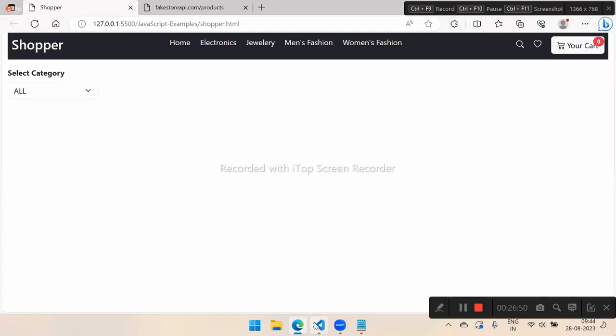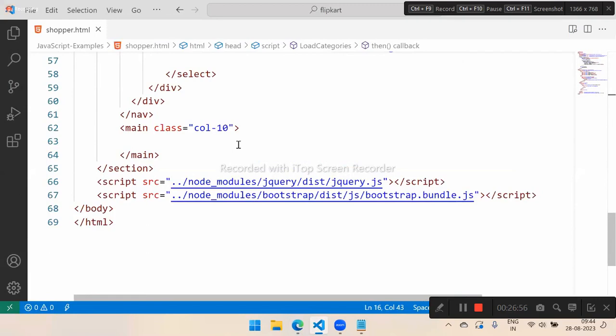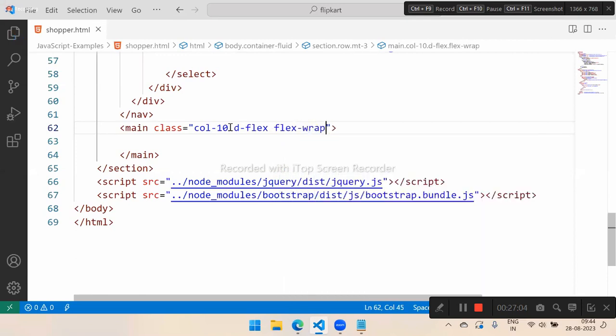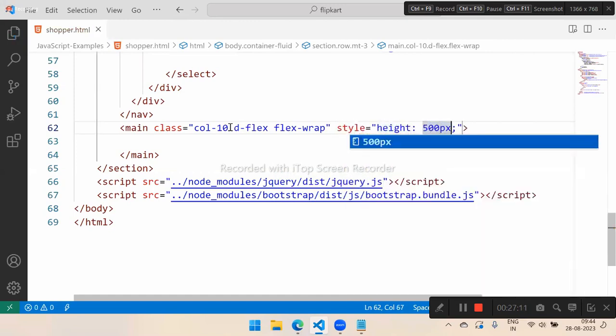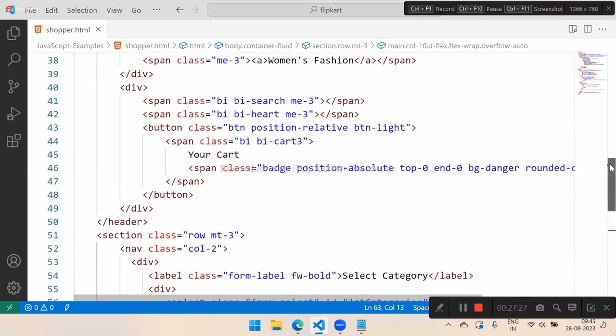So what I am doing here is, for the main area, I am giving d-flex. I will give flex wrap. Flex wrap means they will come to the next line. And for this main, I will give style, height as some 500 pixel, and overflow as auto. You know, it will put a scroll bar if many contents are there. Now this is the main area. In that main area, I want to display all the details.